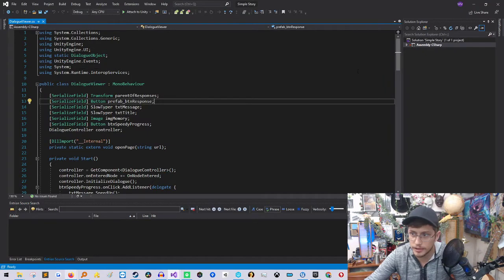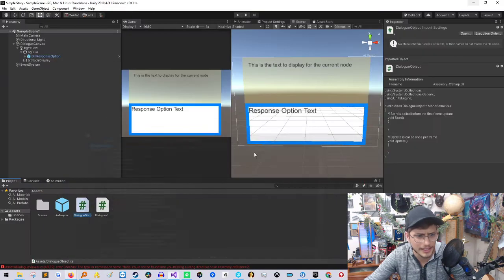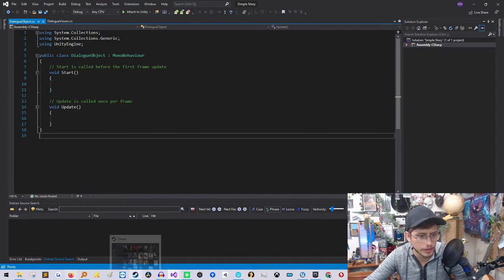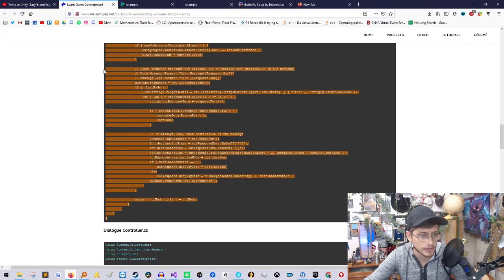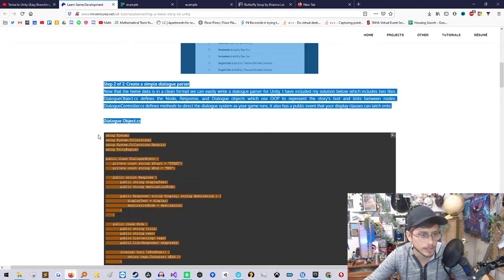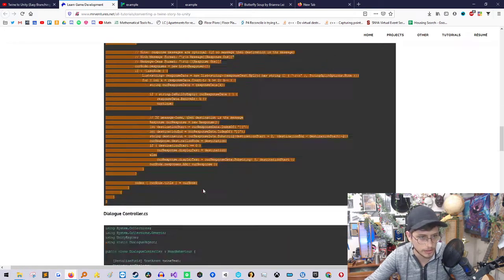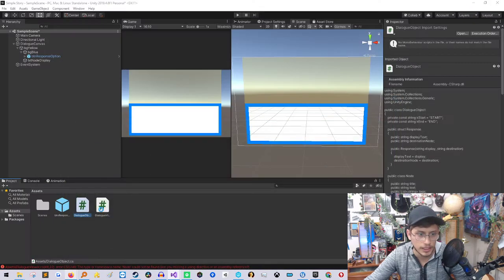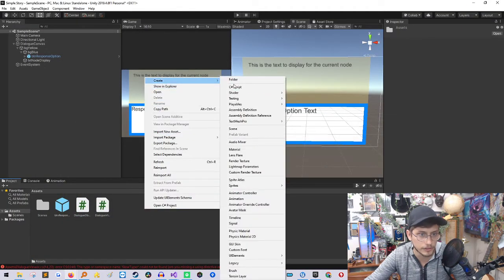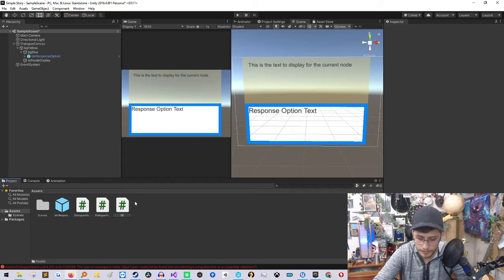So let's open that. Where is it? Dialog object? I don't see it. Dialog object. Okay, great. So here's the dialog object class. And that is this one. So let's copy that one also. Copy. And then we have the last one, which is the dialog controller. And then we'll just have to resolve our errors, and we'll be shipshape.